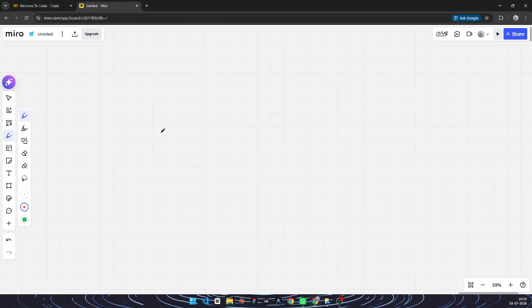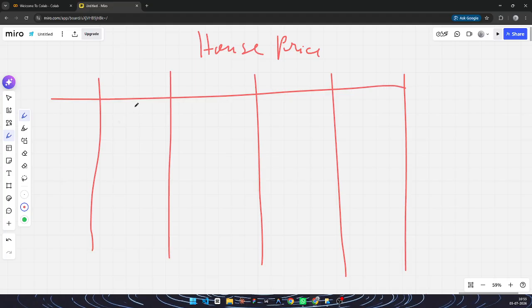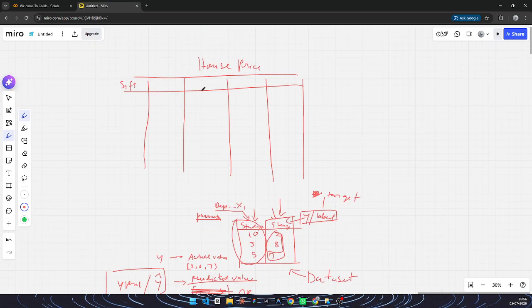Let's say, for example, for predicting house price. Yeah, I'm using a very beginner kind of example. You don't just check the size of the house and predict its price. You also check its square feet.